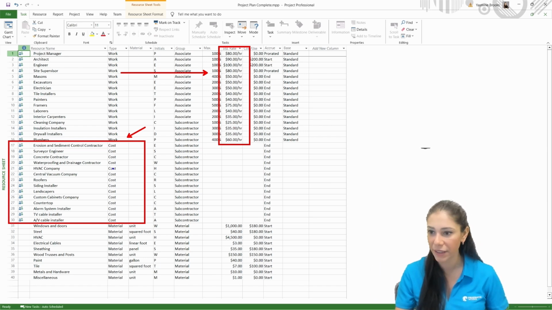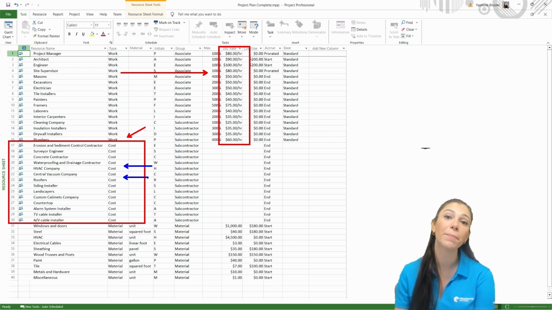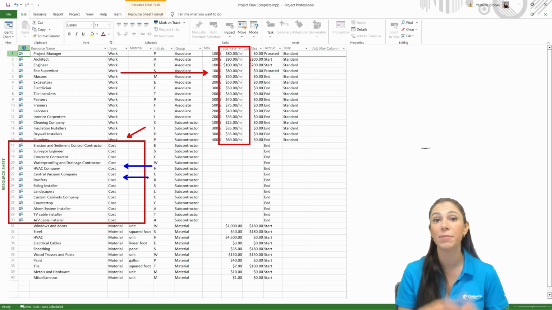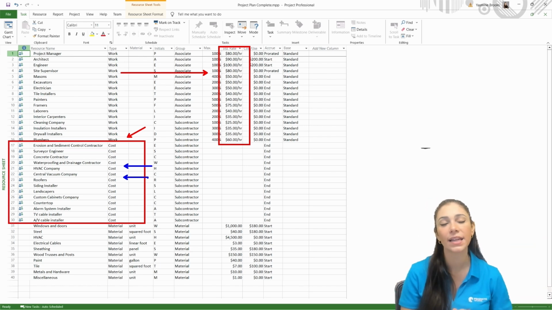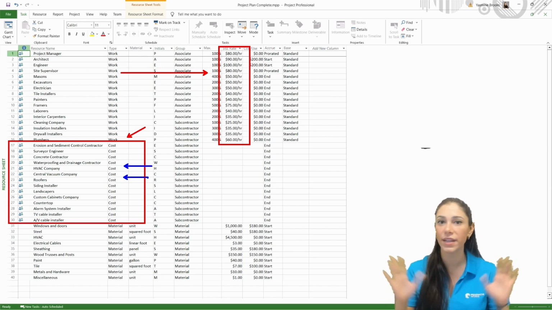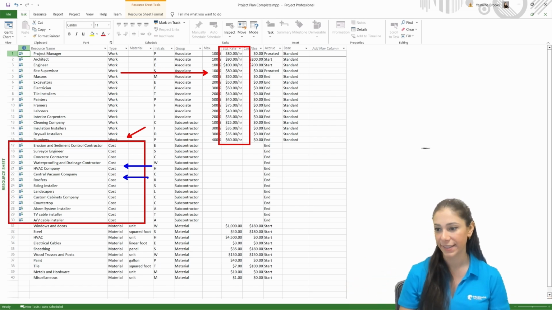Here in blue, I'm going to make this blue. These are my cost resources, and I don't track them by the hour. Rather, I will pay them a fixed cost. These are going to be my subcontractors. So they're going to tell me that for them to do a specific task, they're going to charge me this amount of money. Okay. And they're going to take as long as they want to complete those tasks.